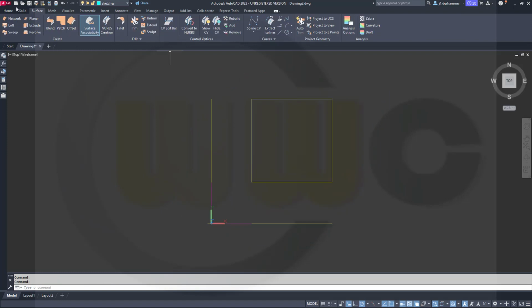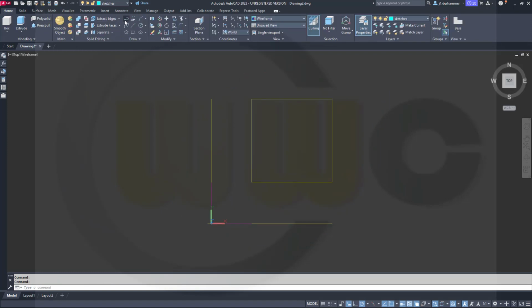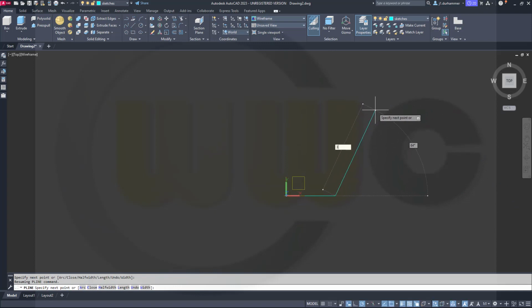Okay, let's start with a polyline right there at 0,0. Then go 80 millimeters in this direction and then go up maybe 300 and an angle of 85 degrees.